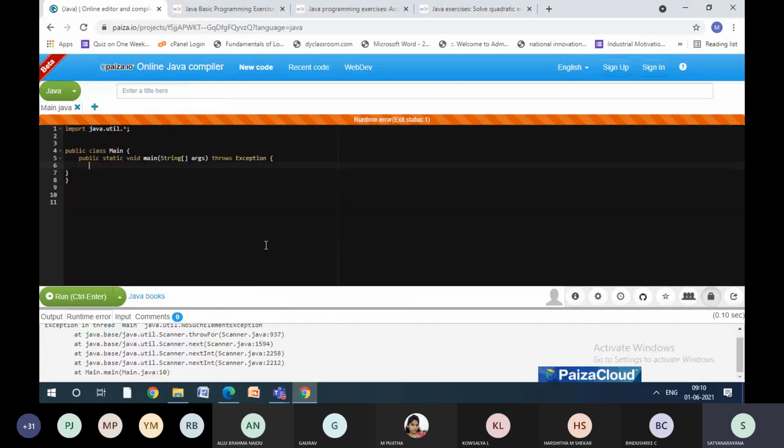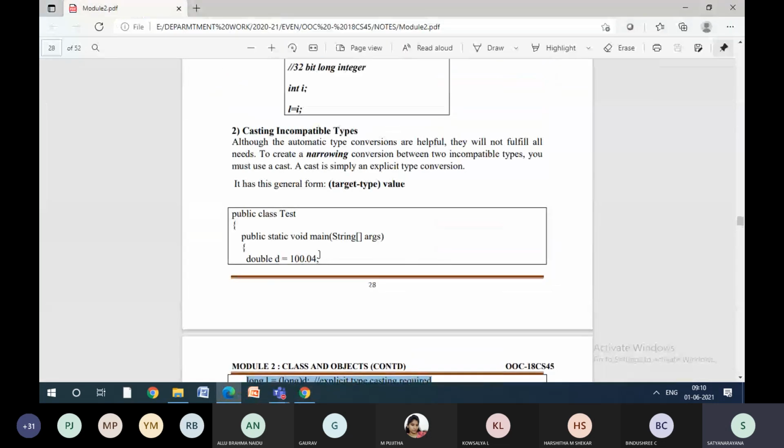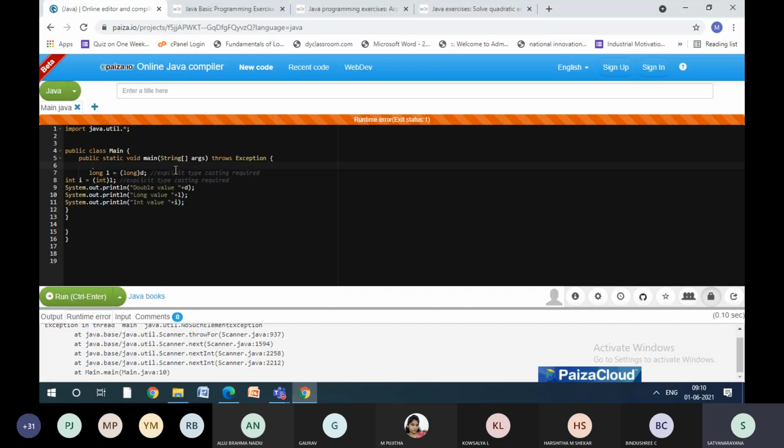I don't know how many of you are practicing. Again, I'm just repeating: if you want to practice, don't install any JDK. You can directly practice from Pisa.io, one of the best cloud platforms we have for Java or any other language, not only Java. So this is the program which we are going to see now.